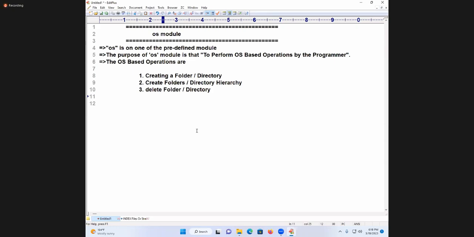Okay. This is one thing. Next, fourth: India, Hyderabad, Ameerpet, Python. I want to remove the complete hierarchy at a time. Complete hierarchy I want to remove.